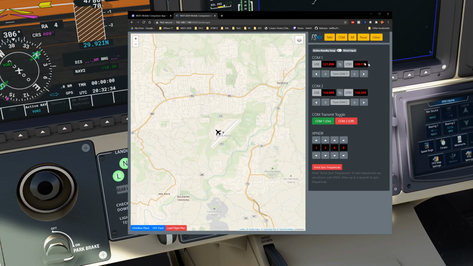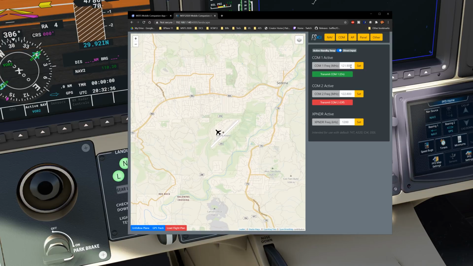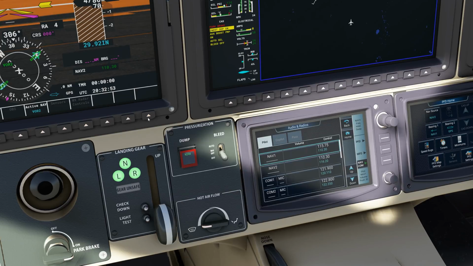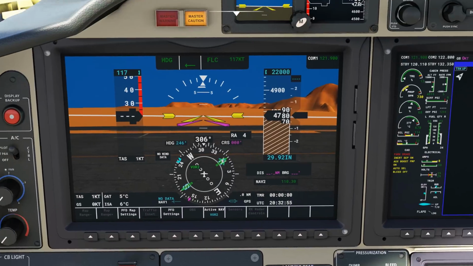Same thing with the comm radios. Obviously, you can do direct input where you can actually type it in. And the cool thing is on your mobile app, it's the same thing. So you can just type in the digits versus having to try to tune the knobs. This is really cool. Your transponder frequency, same thing. You get a transponder code, 3256, whatever, set. Okay, then I can come over here and let's see here.